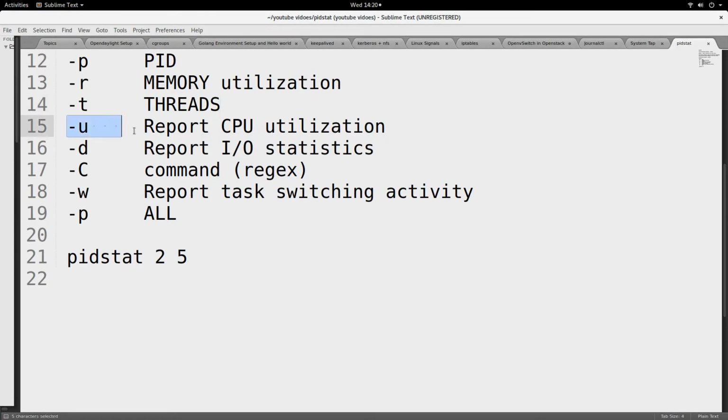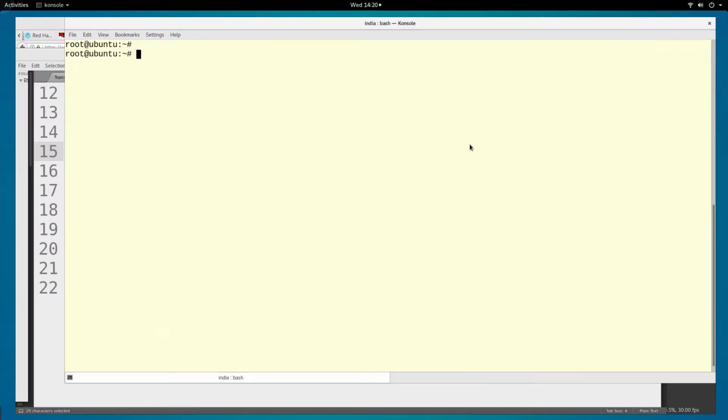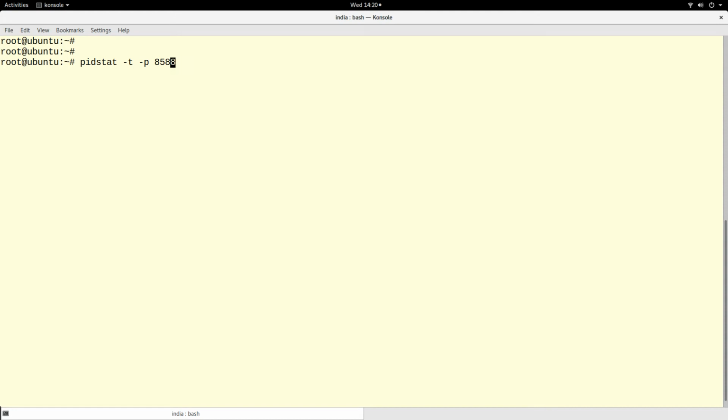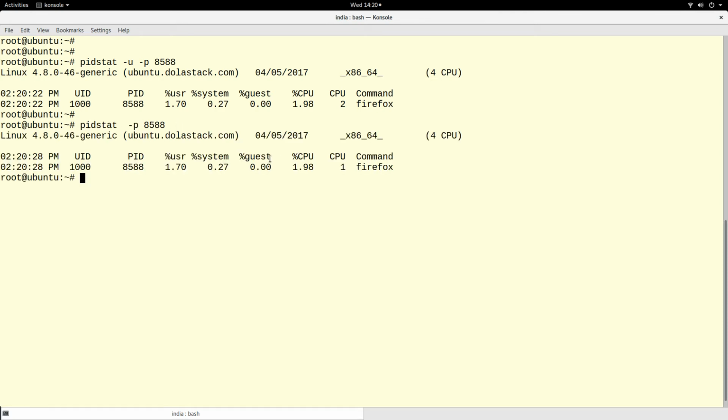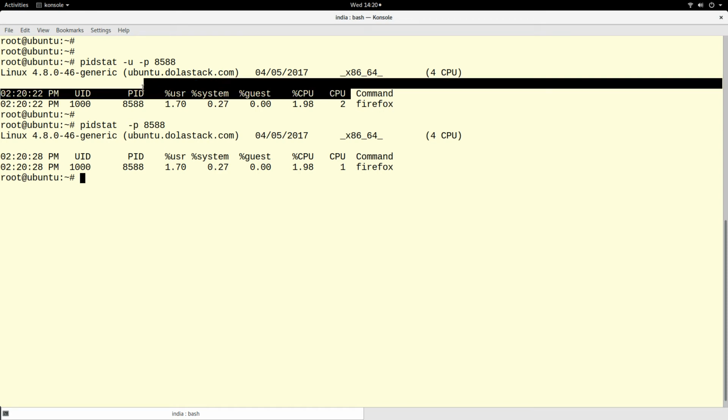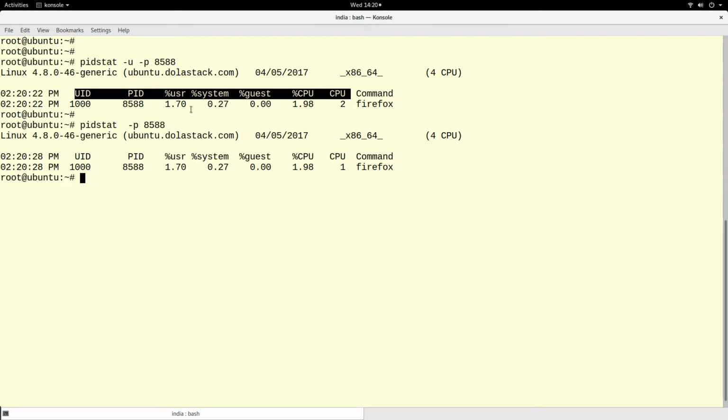Another one is -u, but -u is also the default. It is the default that you get. So if you use -u, it is the same thing that you get if you just run pidstat with -p. It talks about the CPU utilization. So you have, like I said, the user ID, process ID, percentage in user space, percentage of system, percentage on guest, and the total percentage.